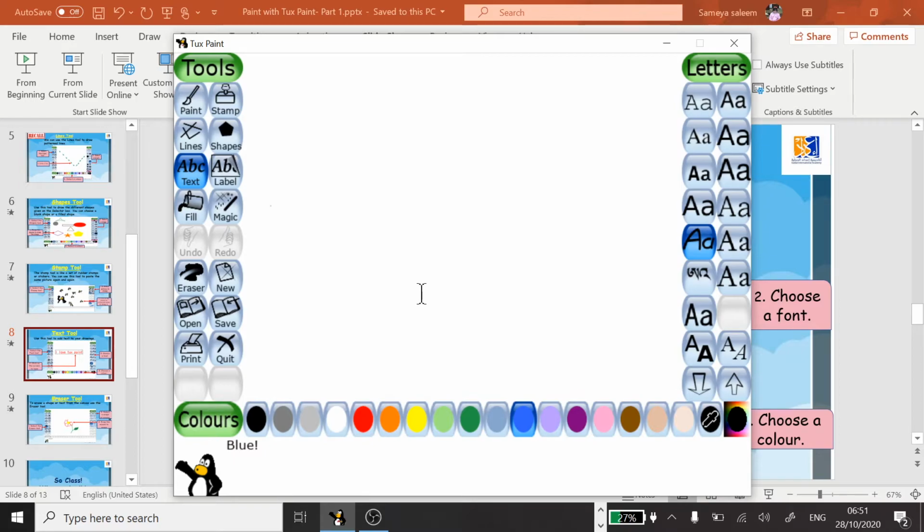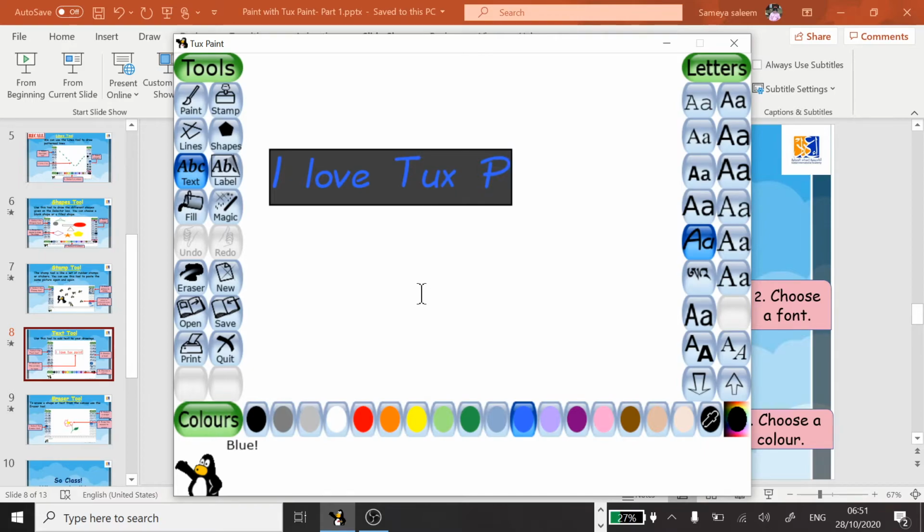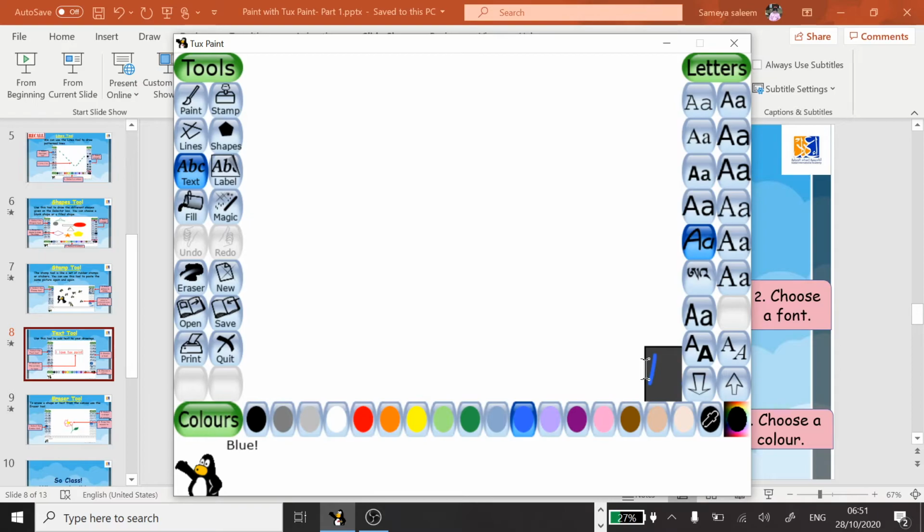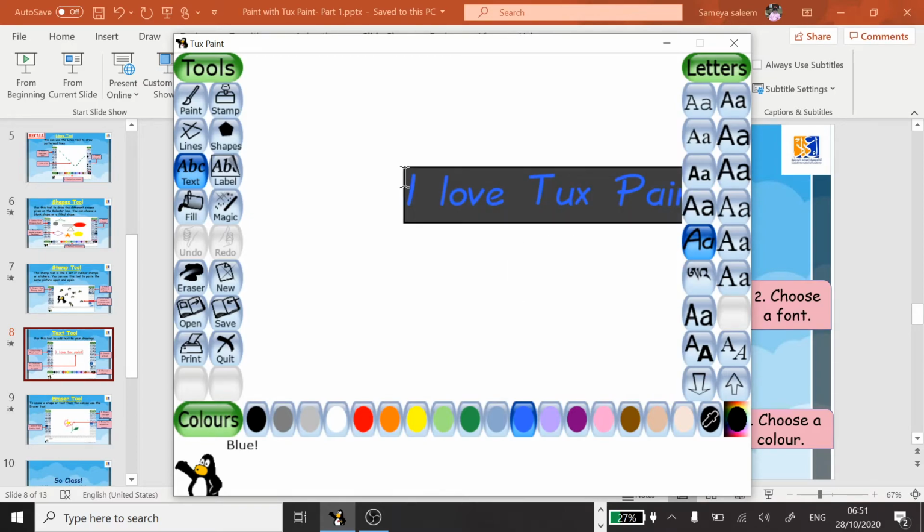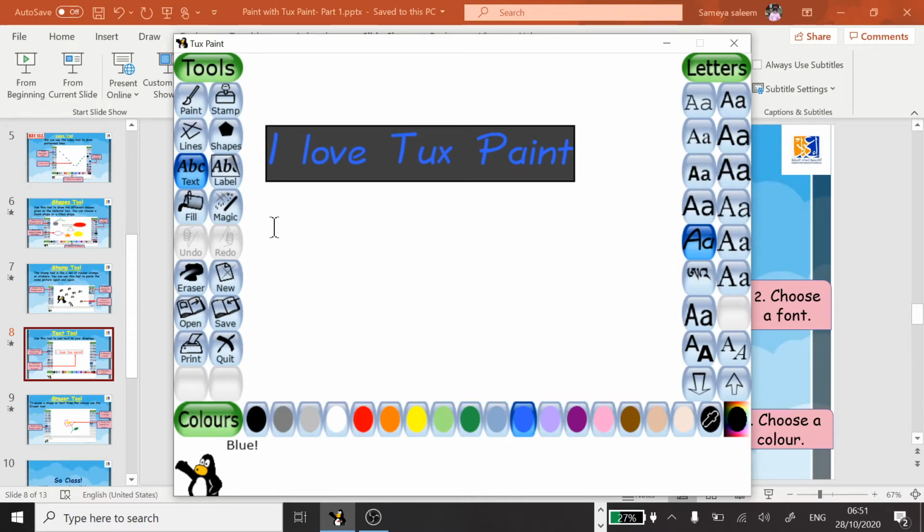Let me type now. I love Tux Paint. Okay, I'm done. It has gone down because I have clicked there. See, wherever I will click, it will come there now.